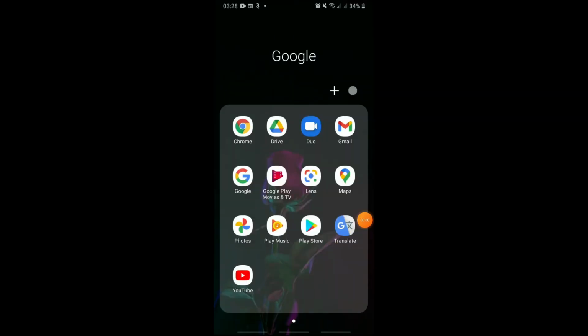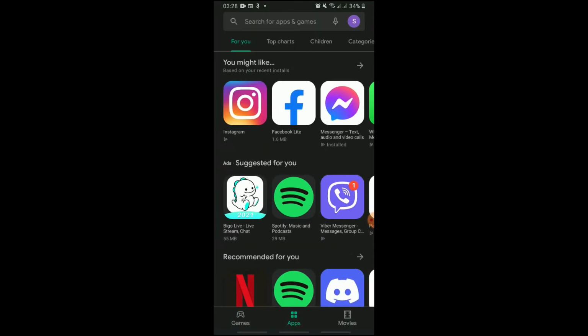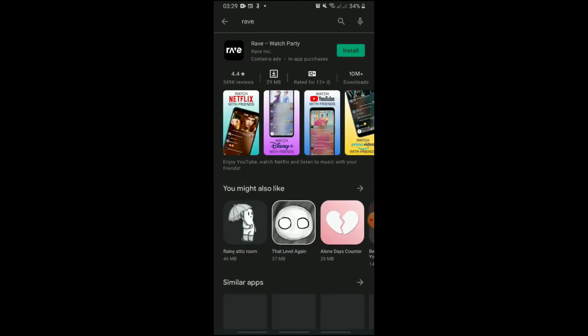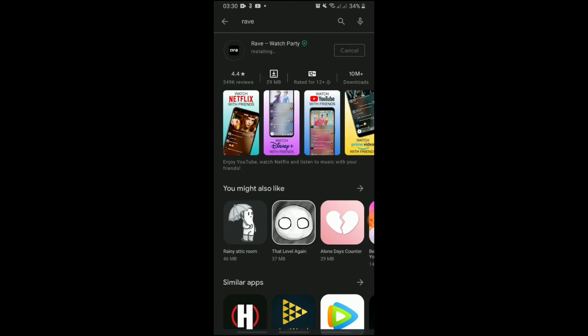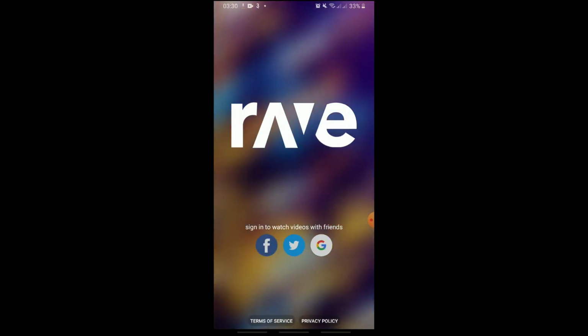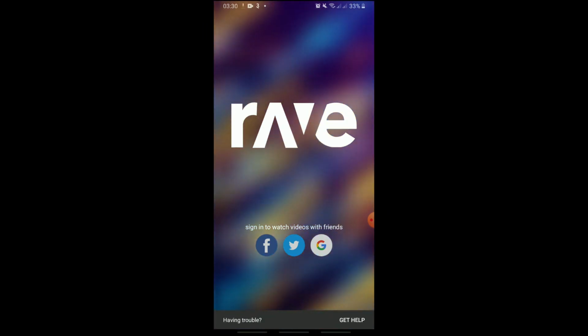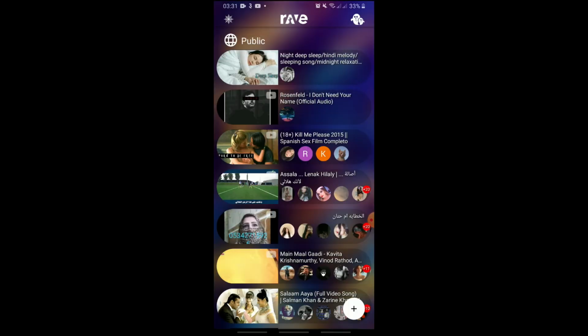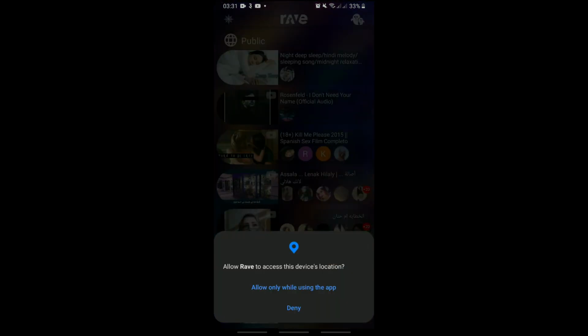Next, for mobile devices, go to the Play Store or the App Store and type Rave on the search bar. Tap Install. Once the download is complete, launch Rave. Now log in using one of your social media accounts. Tap OK. Then allow the permissions.